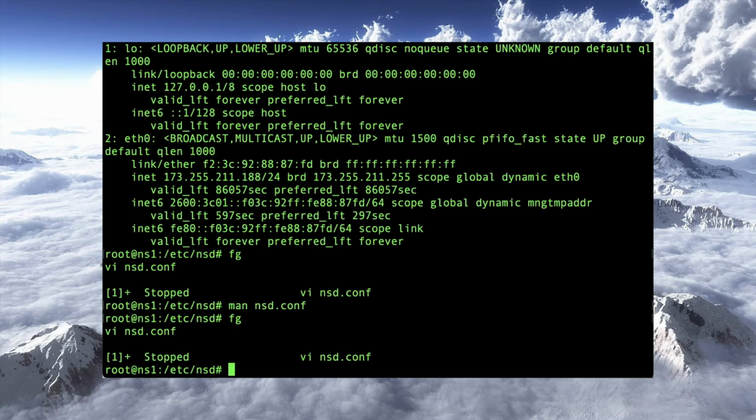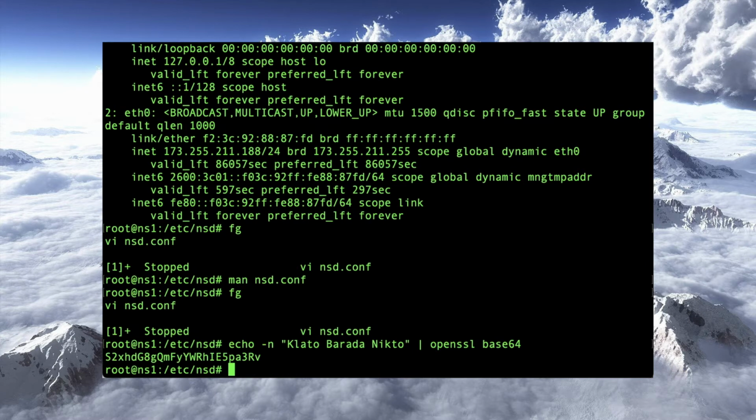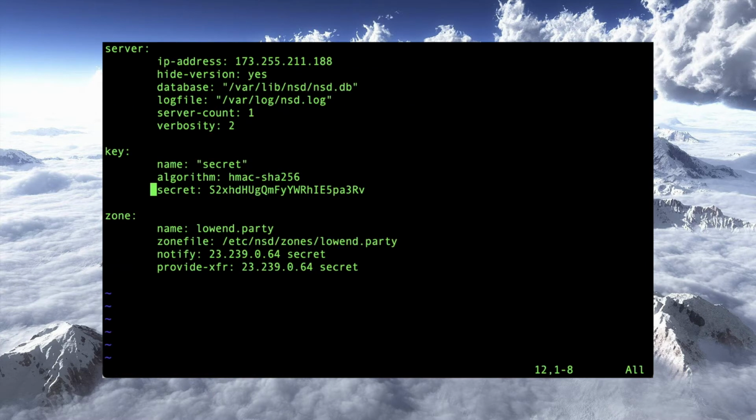Let me show you how to do that. So in this case, I used Klaatu Barada Nikto. If you've ever seen the movie The Day the Earth Stood Still, that will make sense to you. And in fact, I do an echo -n, which means don't put a new line at the end of it. My passphrase, of course, you should probably pick something better than this one, but this is just for a tutorial. And pipe that into openssl base64. And that returns this string, and then I just pasted that into here for the secret.